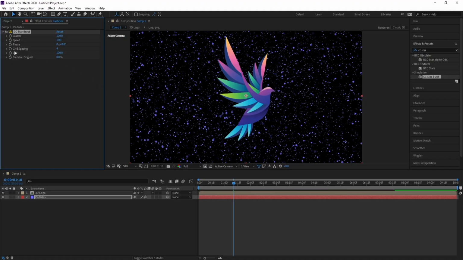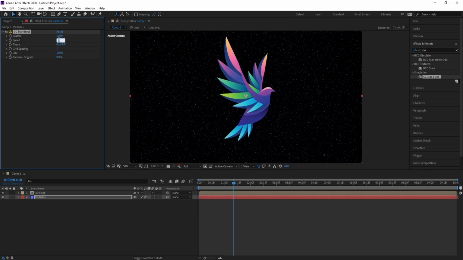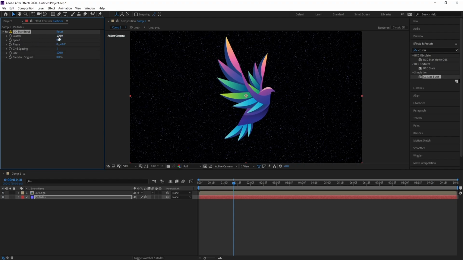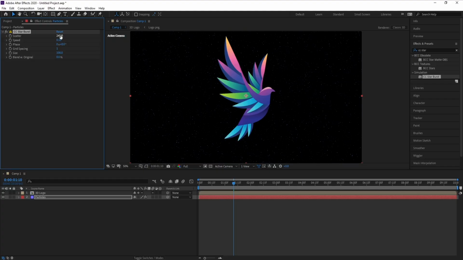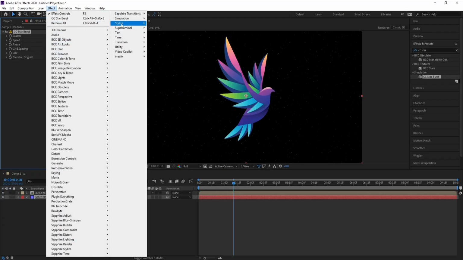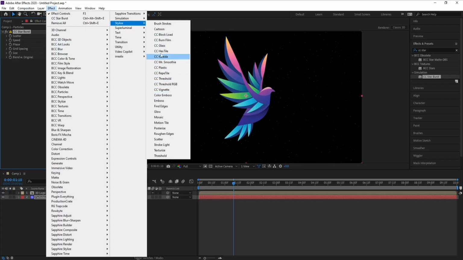Now I'll go to grade here, change it to 1. Also speed, I'll change it to 0.1. And scatter, I'll increase it. Then I'll go to effect, stylize and glow.